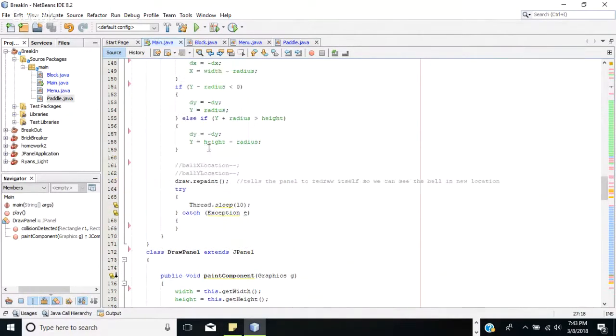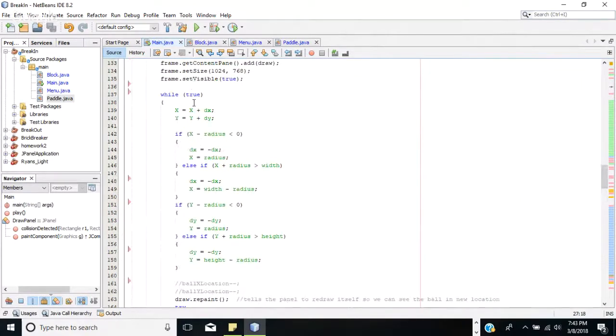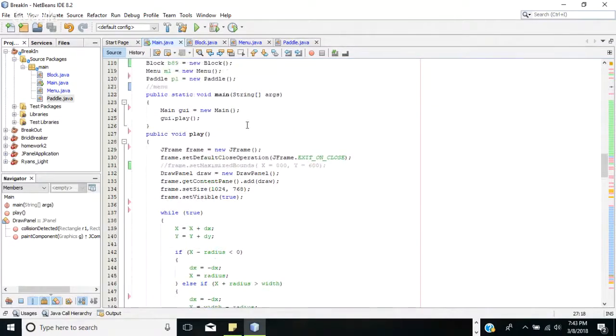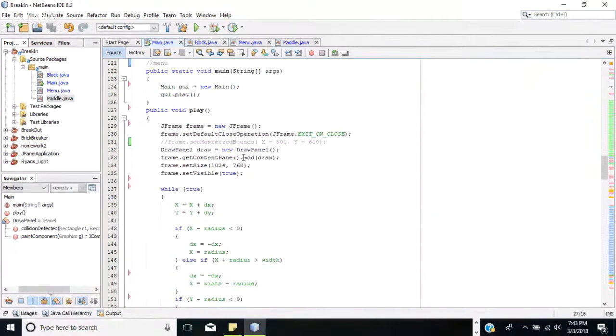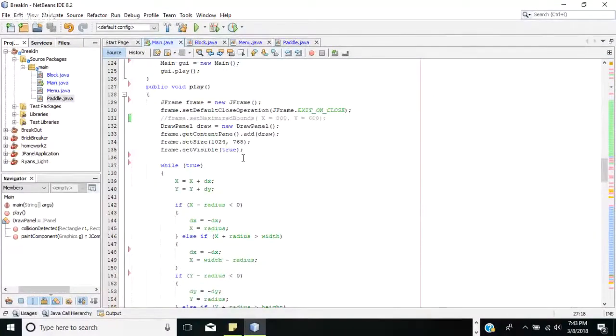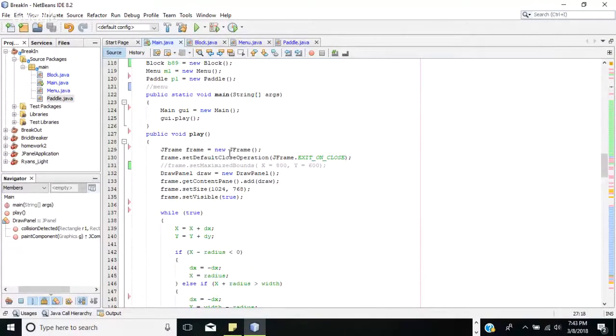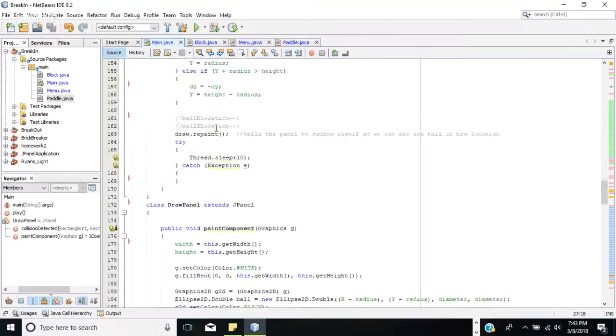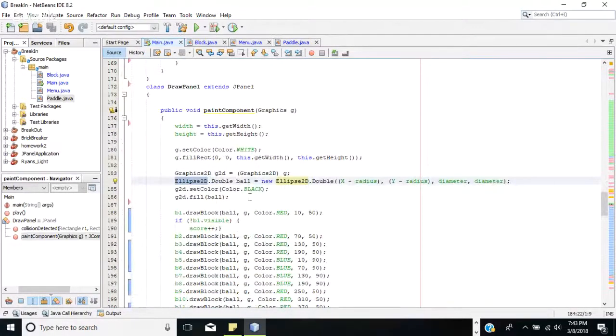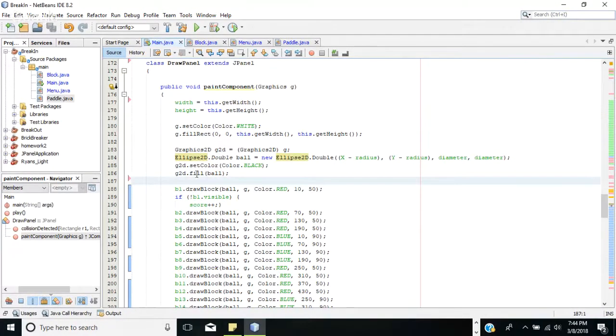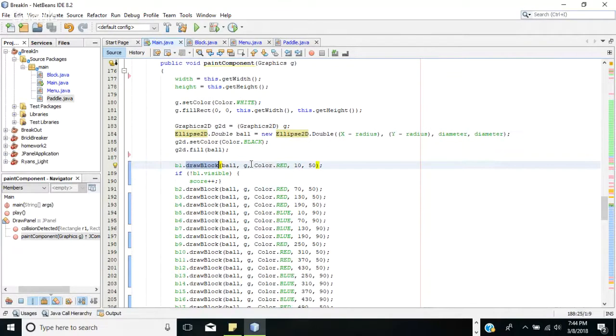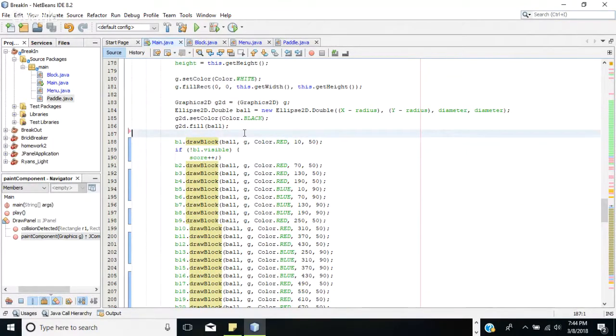Go up a second. This might be the ball. Let's see. While true. Draw dot repaint. Set frame. Go up a little bit. New draw frame on exit. No, this is not it. This is not the ball. There should be like a draw ellipse somewhere. Oh, or a circle. Draw ellipse 2D? Yeah, ball. Oh, okay. Now, how does this ball draw ball? There's draw ball. Yeah, here it is. Okay, draw block, which we call a ball.